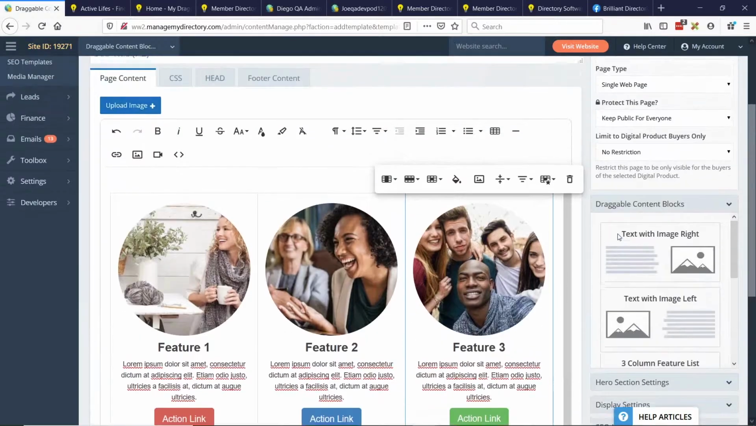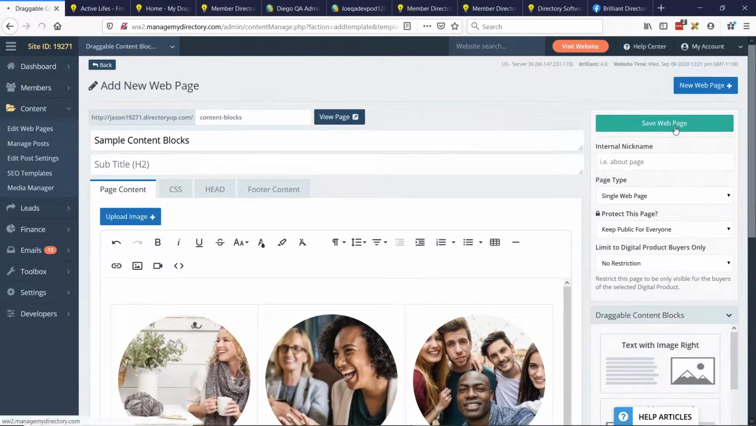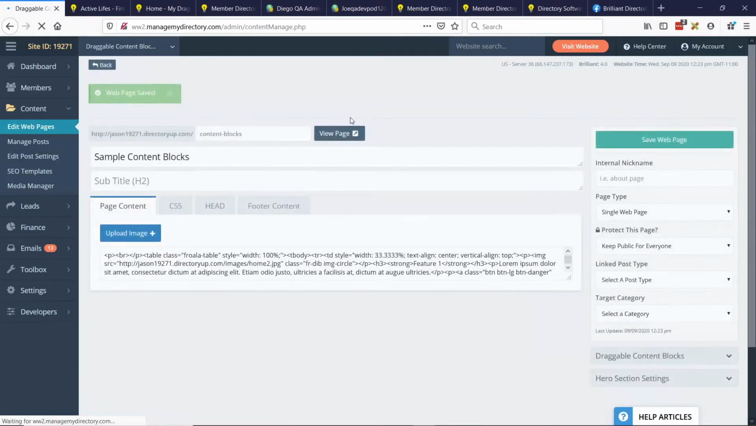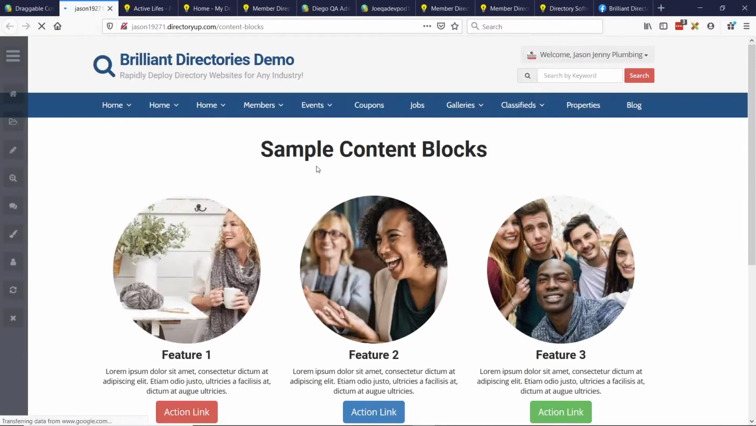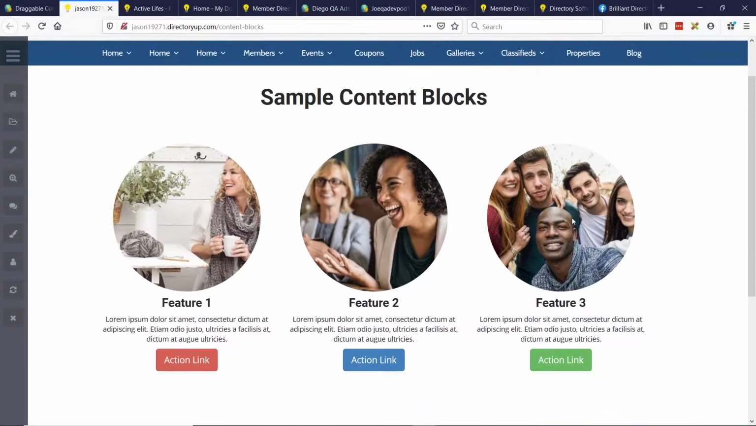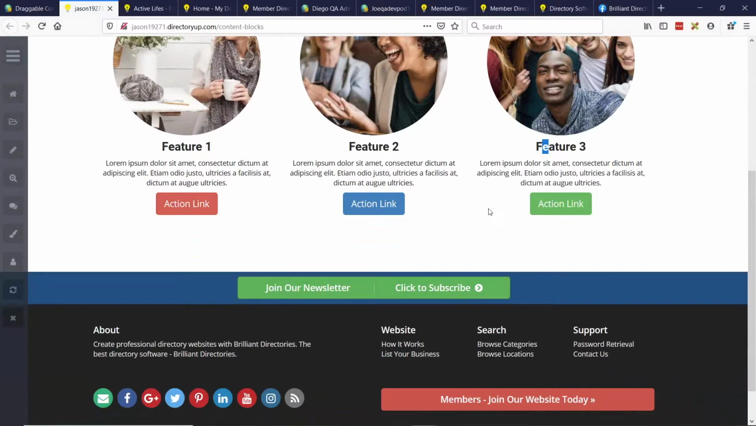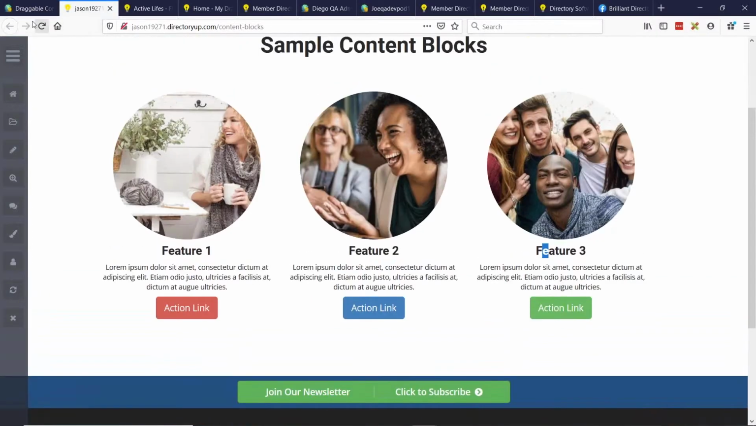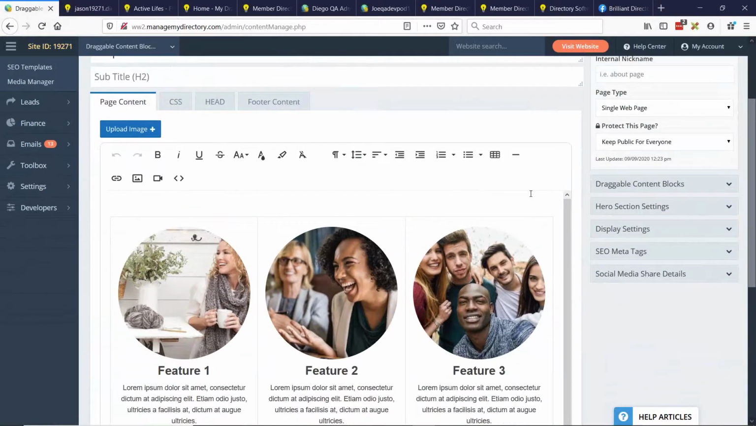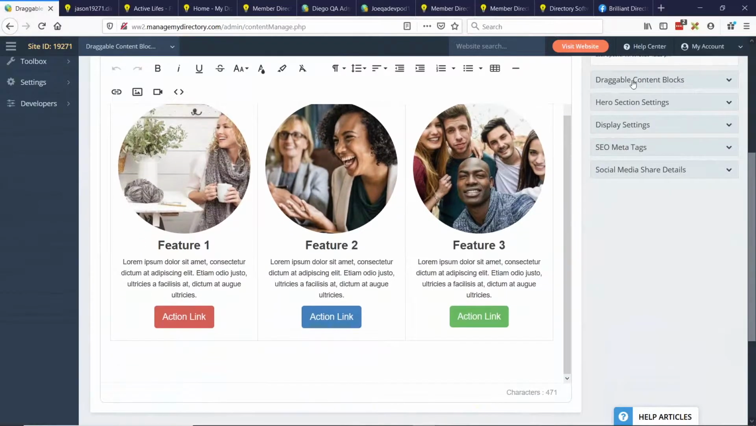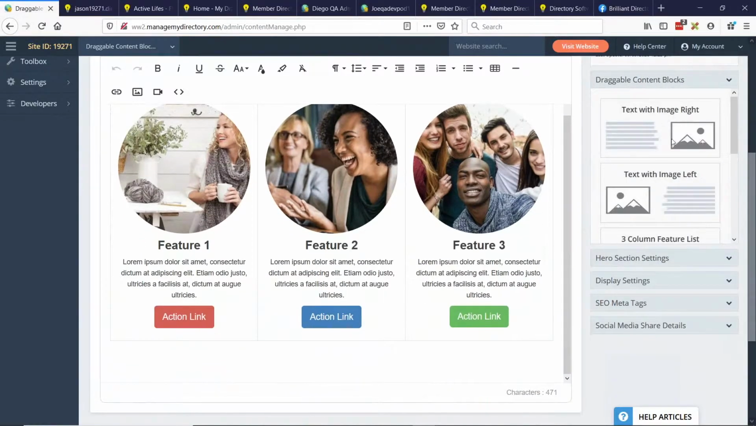And if we save the changes here, we can then view the page. And very quickly, just using those pre-made content blocks, we swapped out the images with our own. We updated the title, the links a bit. So let's add another content block here. So here it is. You can just toggle this open. And in this case, let's add a text with image right.